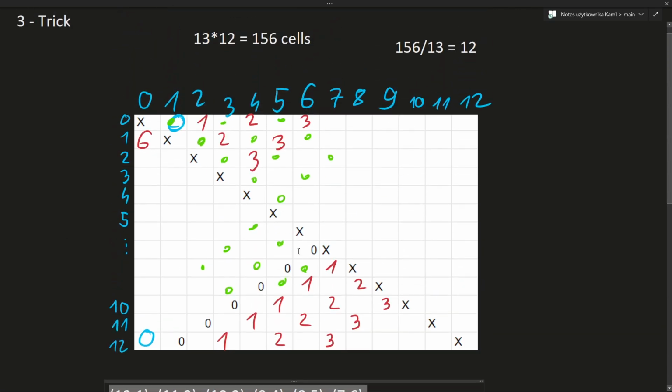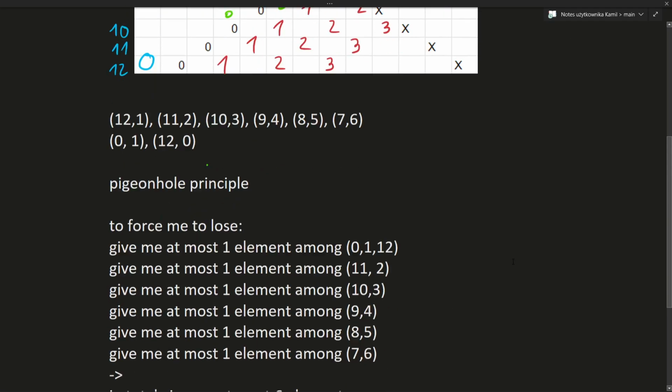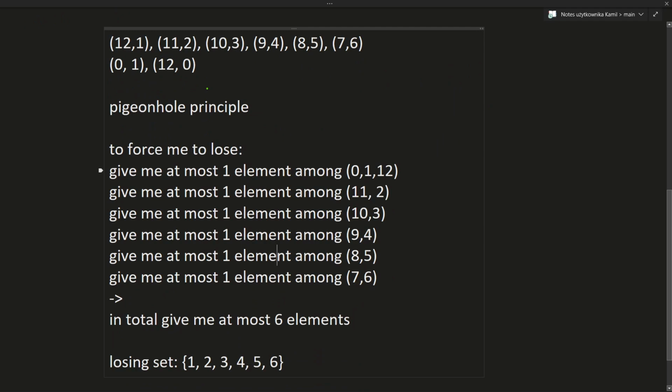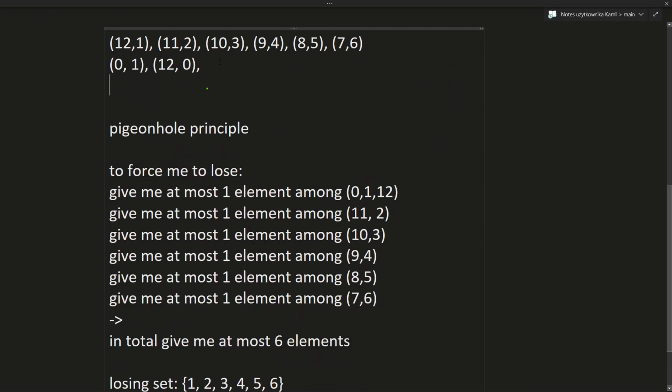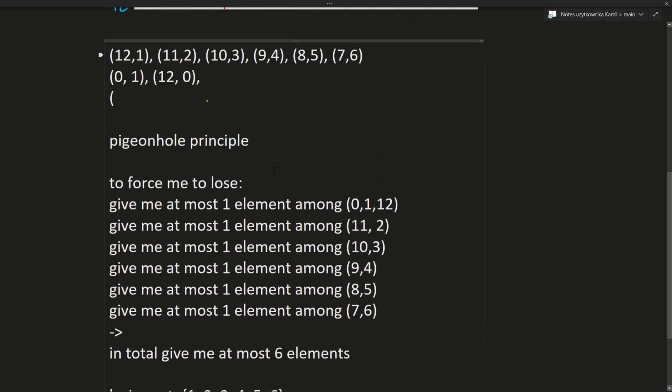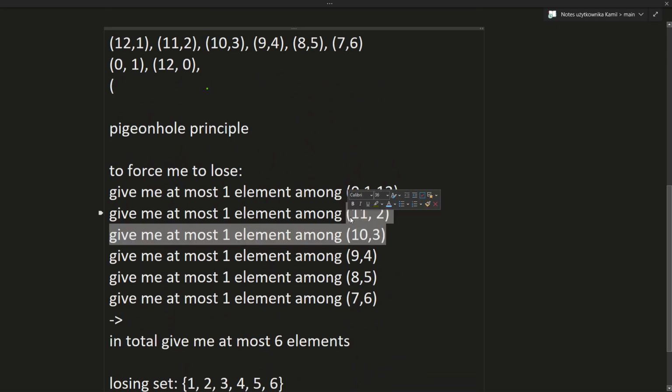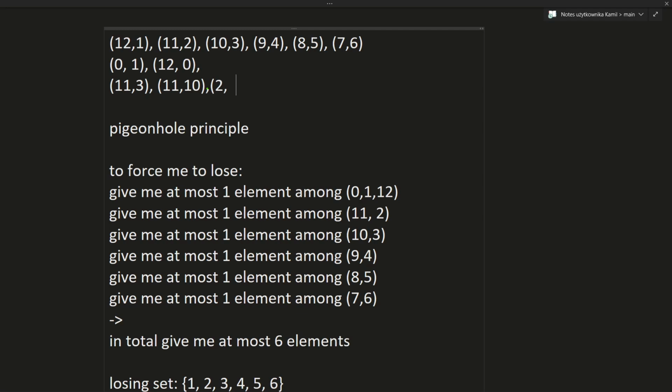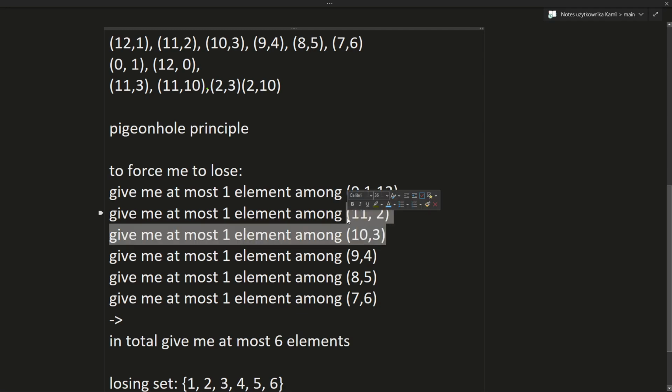But still I have so much empty space here, and there are various ways to fix it. Looking at just this, you could say that I could add pairs like, I don't know, let's look at those two pairs, 11, 2, 10, 3. If I add all those pairs, like 11, 3, 11, 10, 2, 3, and 2, 10, if I add all of those, then also if you give me one element from here and one element from here, I will win. And then it would be enough.